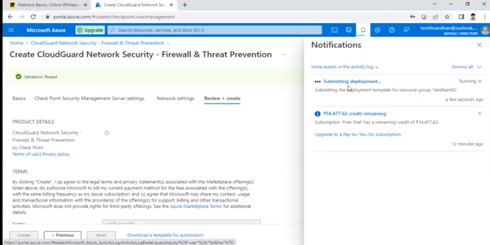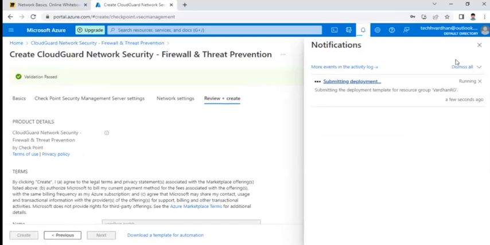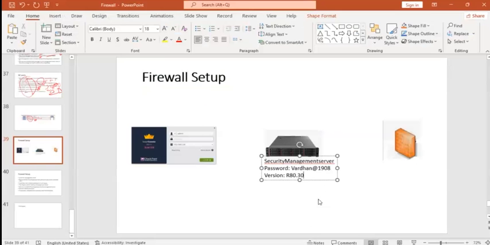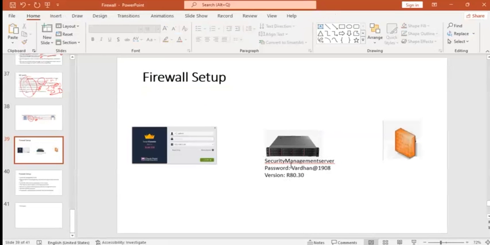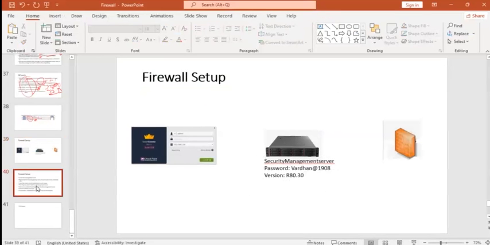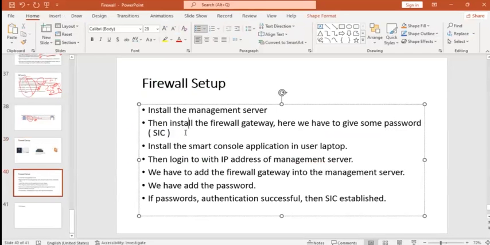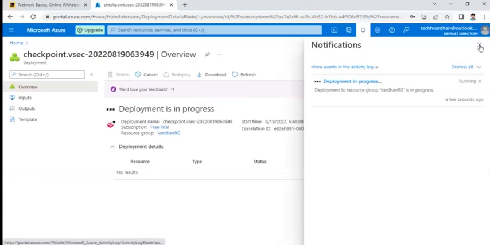So here I'm just installing the management server. It will take some time. Okay, so let's go here and see. Next, what is the next step? The management server is done. Next, we have to install the firewall gateway, right? So let's install that firewall gateway in the interest of time.